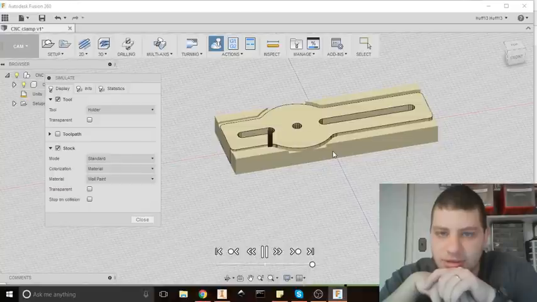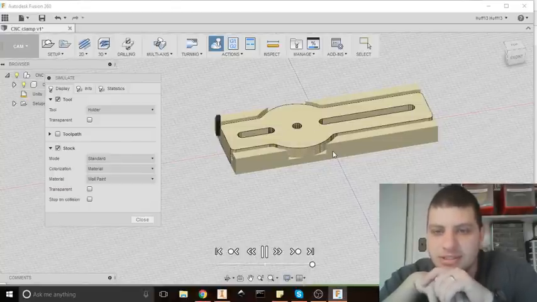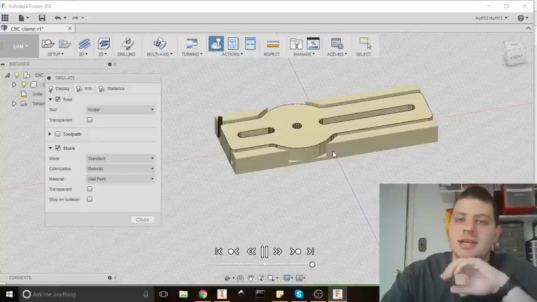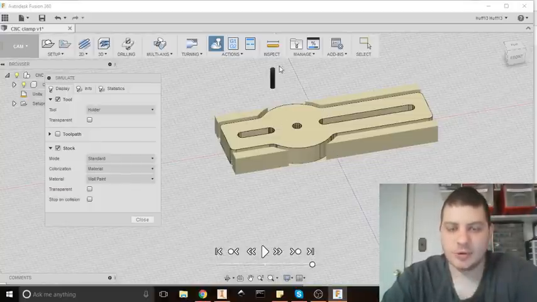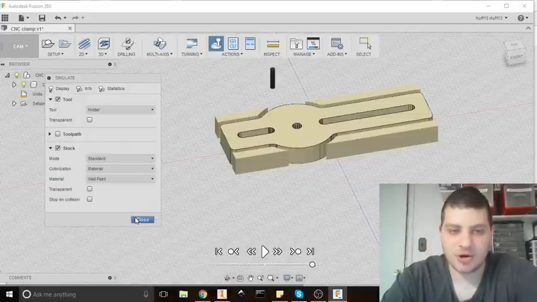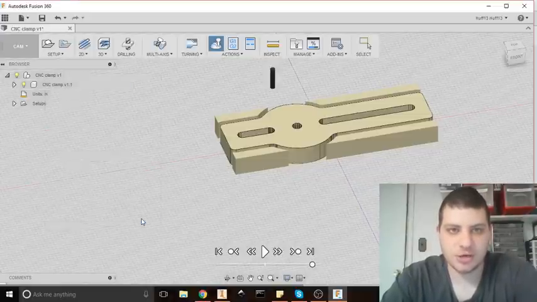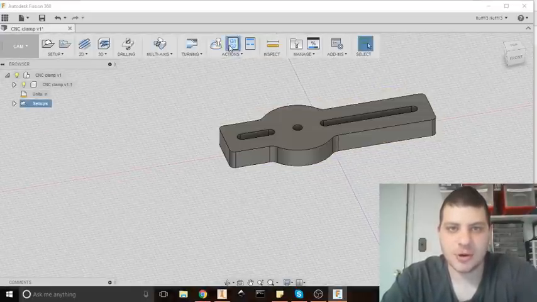And now it's gonna go around the outside. It looks good. I don't see any problems with this. This piece should come out just fine. It didn't even report any collisions with this little bit, so my longer bits will be just fine. I'm gonna hit close. Now we're gonna go up here to post process.